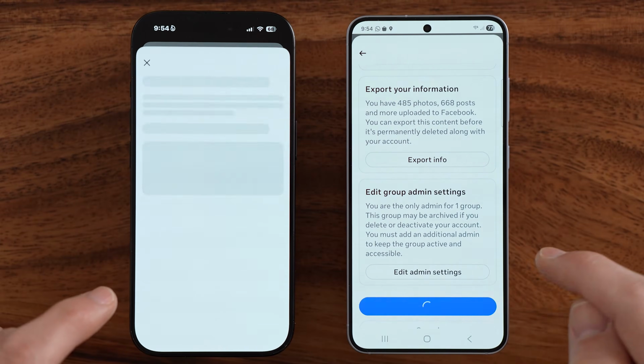So just hit continue. Next, it will ask you for your password. Just enter in that password. It will delete your account, but it will give you 30 days to reactivate it just by logging back in.